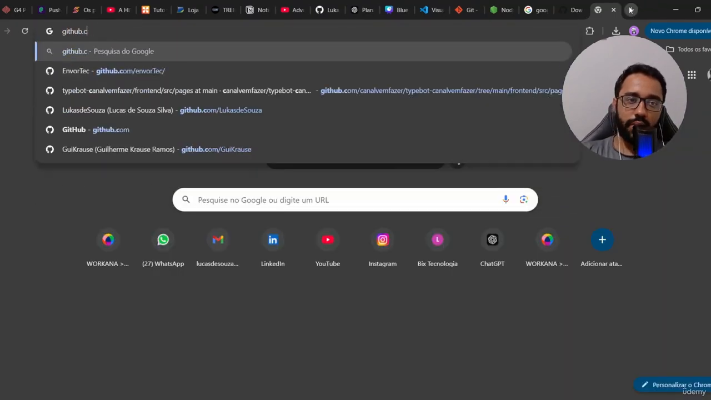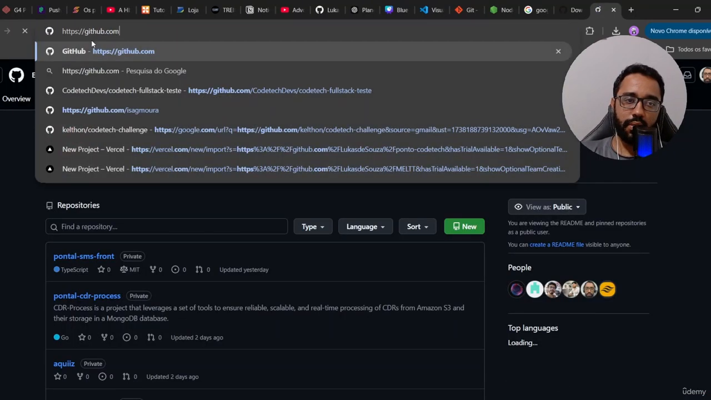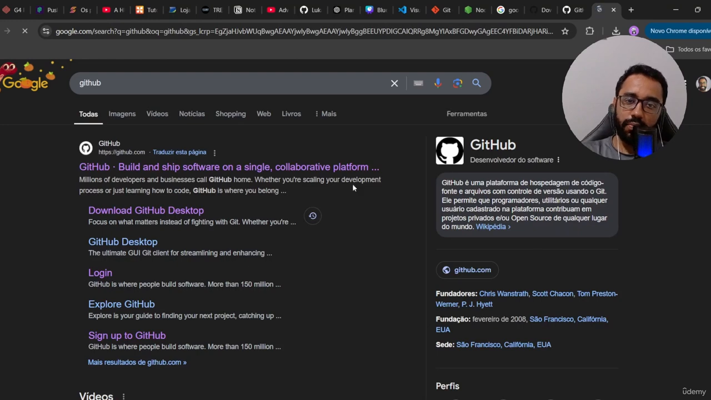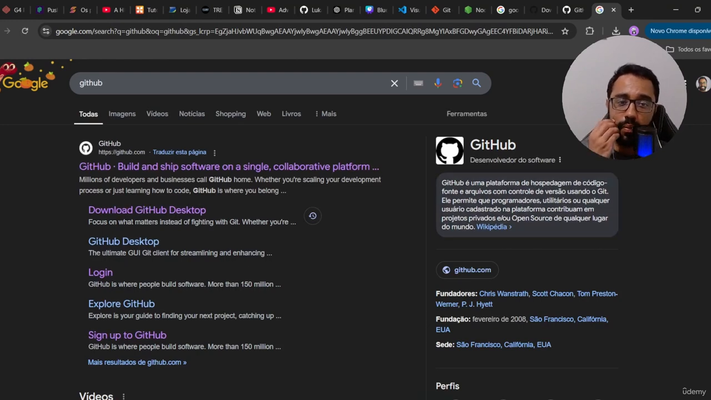But just go to github.com, not this one, but this. I'm not going to see the first page because I'm already logged in, but GitHub is where millions of developers share their code base. Some are private, others are public. So probably almost 70 or 80% of the world's code base is inside of GitHub, just so you can understand how big it is. You can build and ship software on a single collaborative platform.